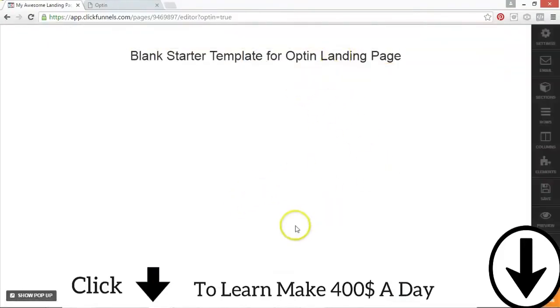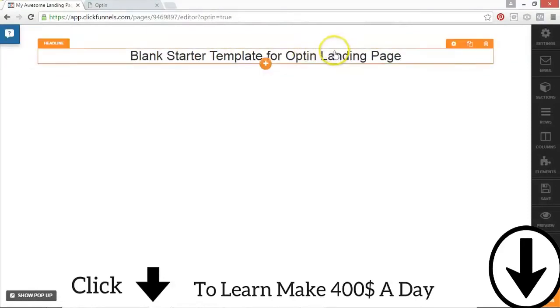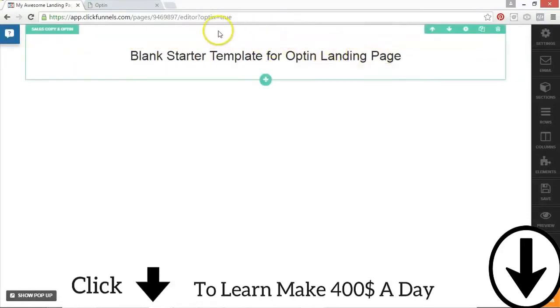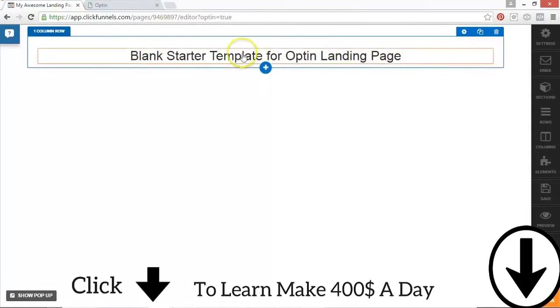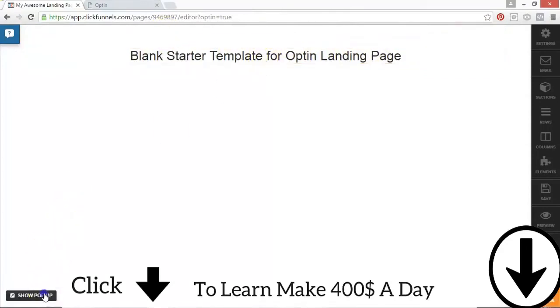and you'll see that you get the blank starter template, and this is true of all of the templates in Clickfunnels. The standard blank, you'll just get this. What you have to take note of is the pop-up.